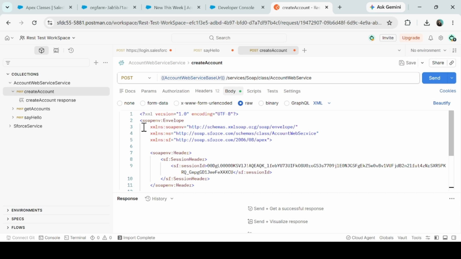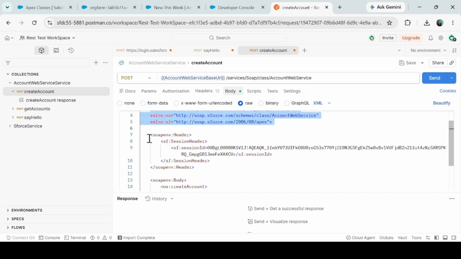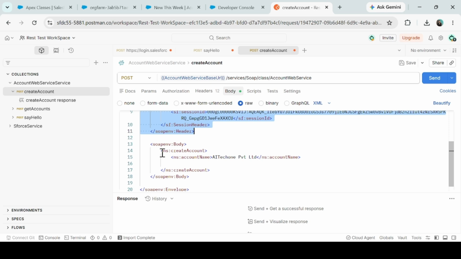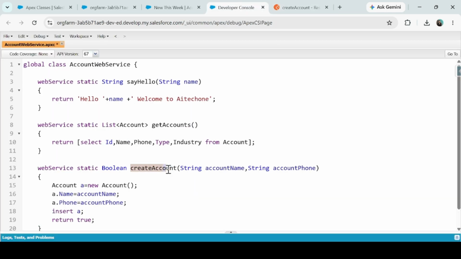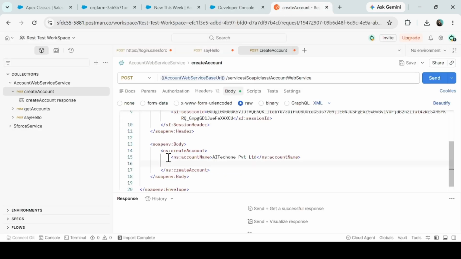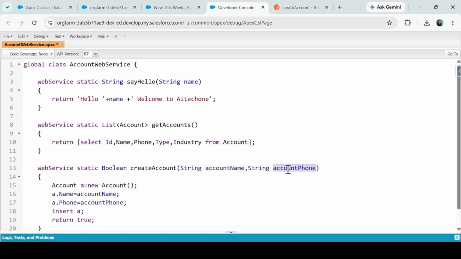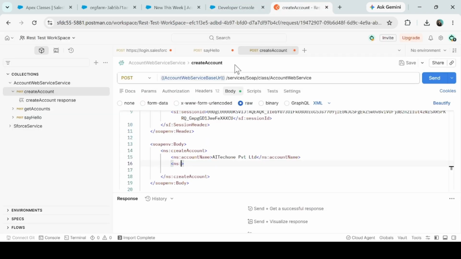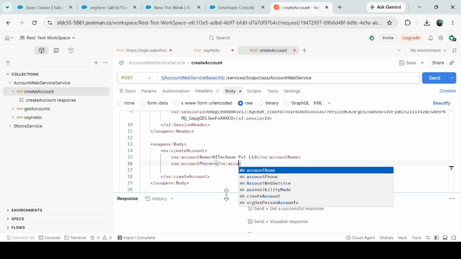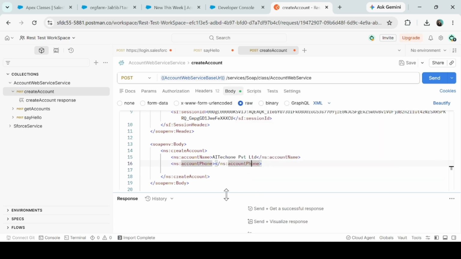In this code, I use the same libraries, session header. Now, as you can see, we'll be calling the create account function. But this time, this function takes two parameters, account name and account phone. And here I'm passing only account name. So I need to pass account phone also. So ns colon variable name, the attribute name, account phone, slash ns colon account phone. And here we need to give the value.